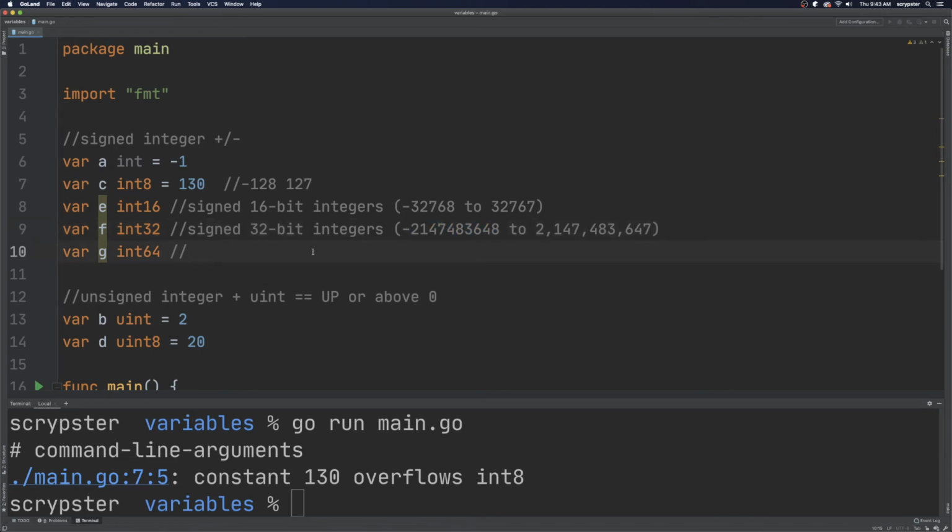All right, and let's see what int64 does. Now, if you haven't guessed, int64 is going to be the biggest. So let's go ahead and see this. I'm not even going to try and say that number, but we can go negative this many or positive this many. All right. We have the same exact options when we do unsigned integers.